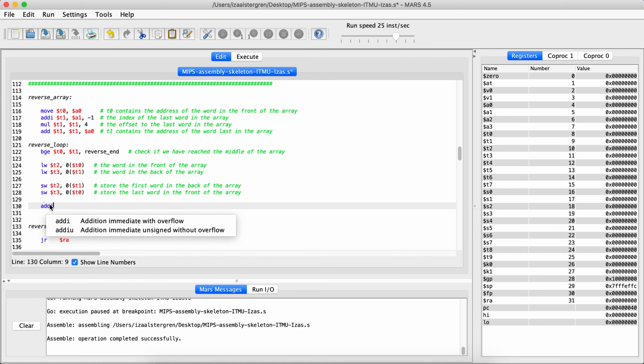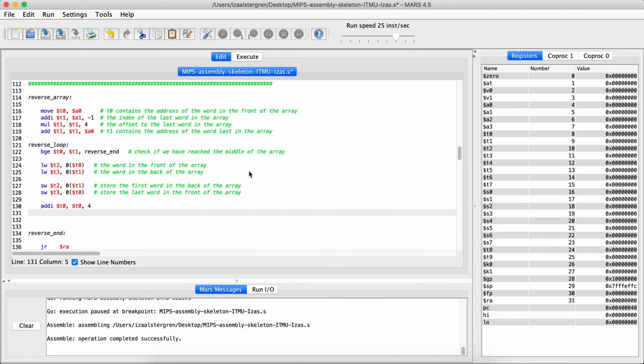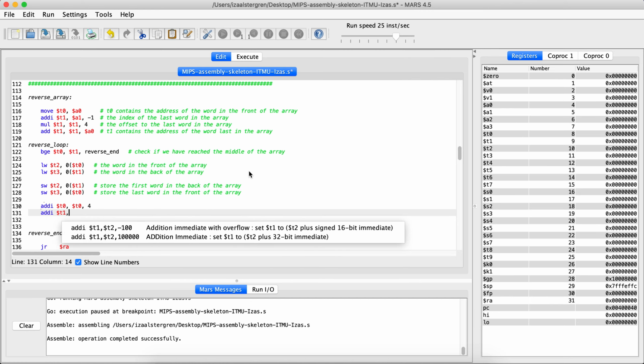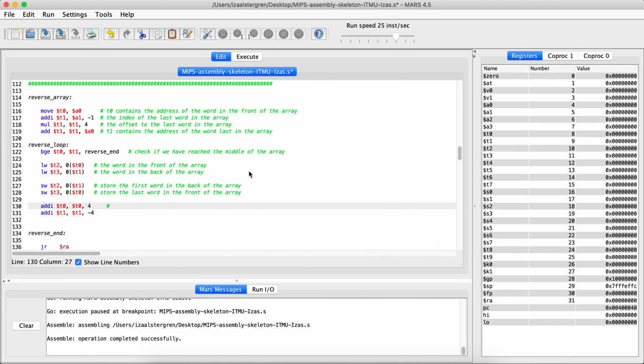Let's do that. We're using add. So we want to update T0, and we want to take T0 and add 4 to it. And we want to update T1 with T1 and -4. Let's add some comments. T0 contains the address of the next word in the front, in the beginning of the array.